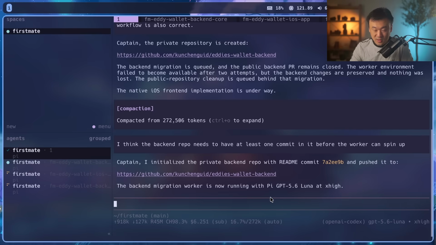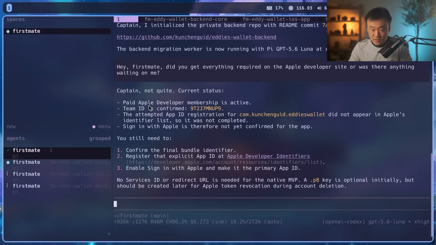But what was it waiting on me? Hey, Firstmate. Did you get everything required on the Apple developer site, or was there anything waiting on me? Not quite, okay. Team ID confirmed, attempted Apple ID did not appear. Oh, I think it was because of the error about the app's name. I think you should try again. You should be able to do this.